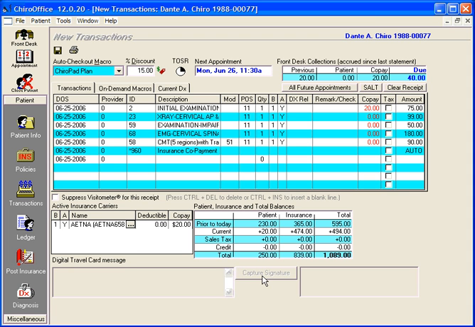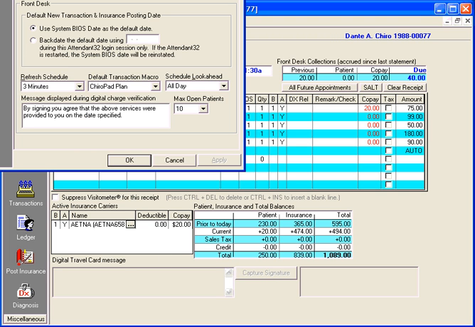To the right of that, there is the capture signature area. If you have chosen to get the signature pad, then as the patient signs out of the office, they are signing a statement that you create in Tools, Settings, Front Desk, and here where it says Message Displayed During Digital Charge Verification, you can have, by signing, you agree that the above services were provided to you on the date specified, or anything else that you would like to have in this particular box.